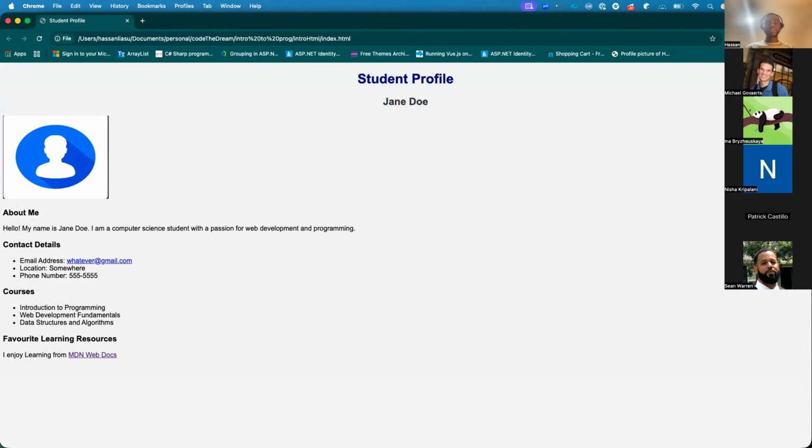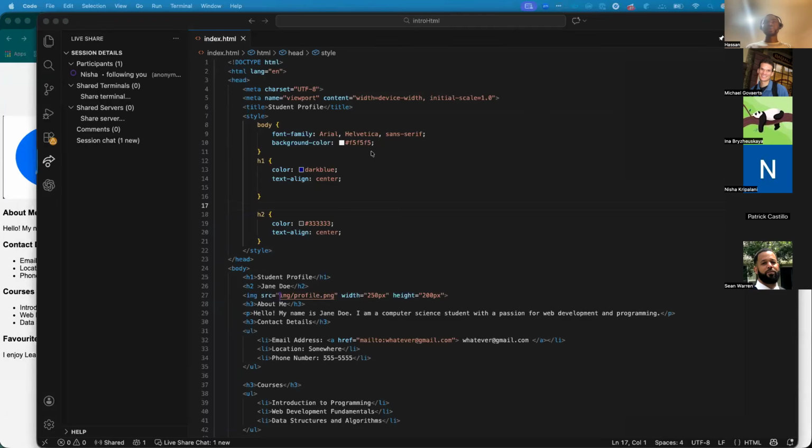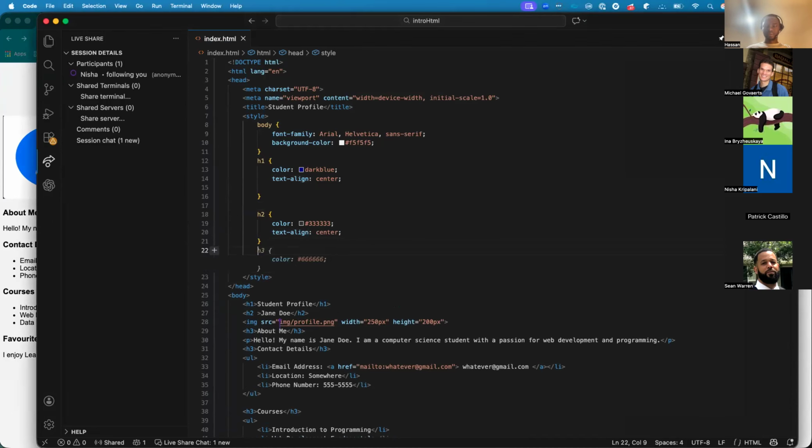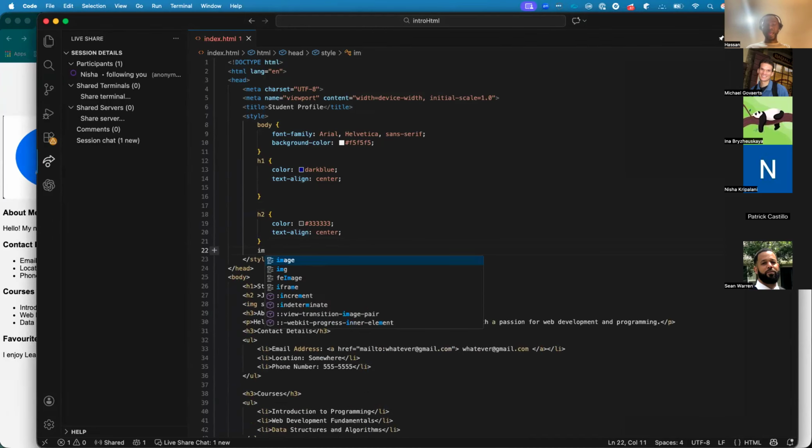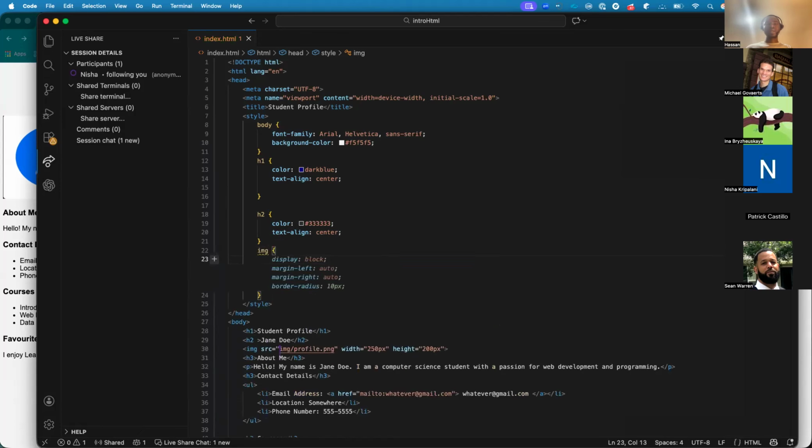So there are other things we can do. For example, we can still pick an image. Say where are you? This is the image. IMG will be the selector. And what do we want to apply to the image? We want to apply a block, I think. We want to apply display to make it a block.